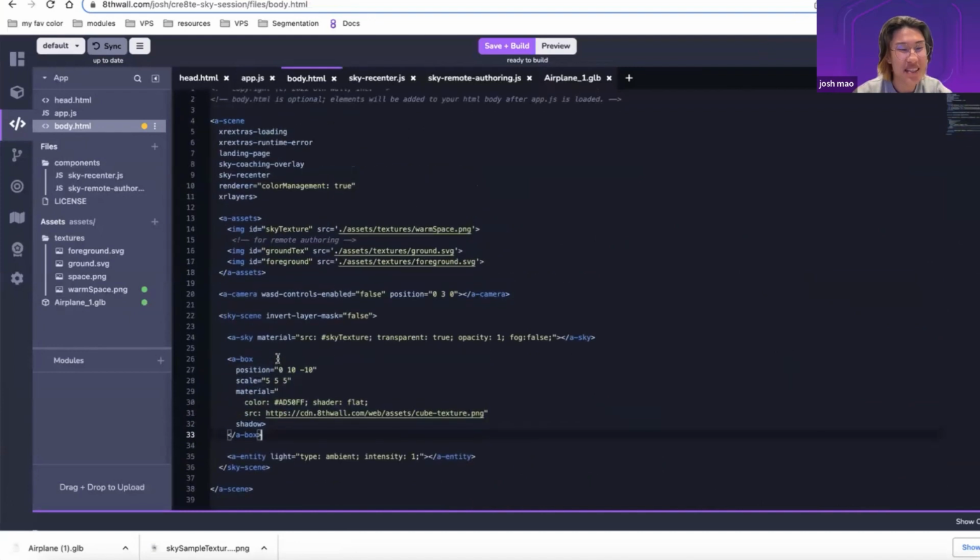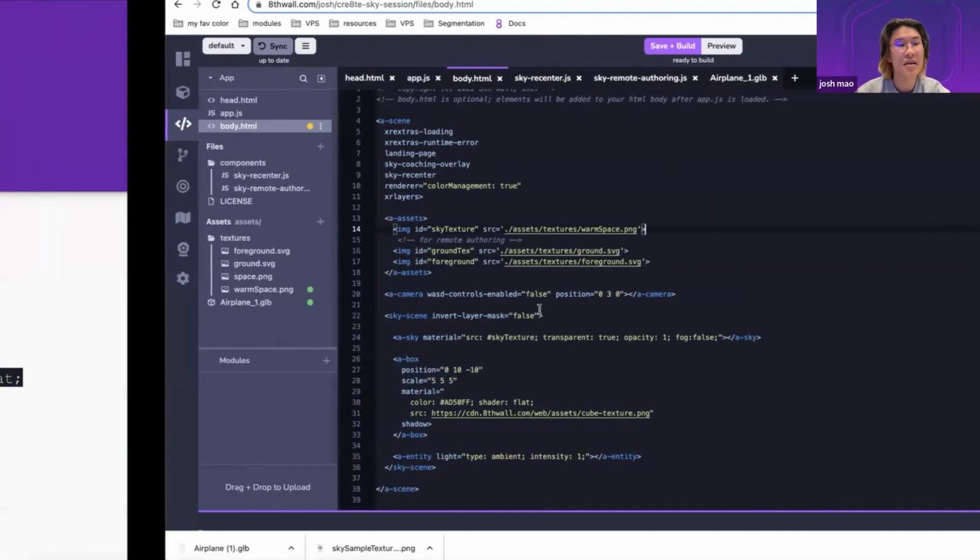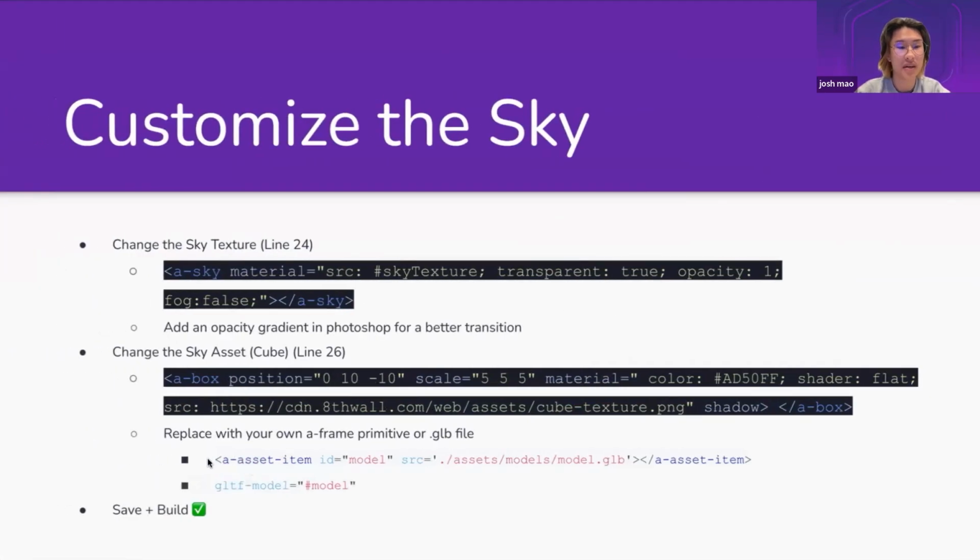So how you're going to load this in is a little more complex. Since we're just using a box primitive here, we can't just replace the file path like we did with the space texture. We're going to actually have to load a new asset here. I've provided a line of code where you create a new a-asset-item, set the path to your model, and then set an ID for your model so that you can reference it in your scene.